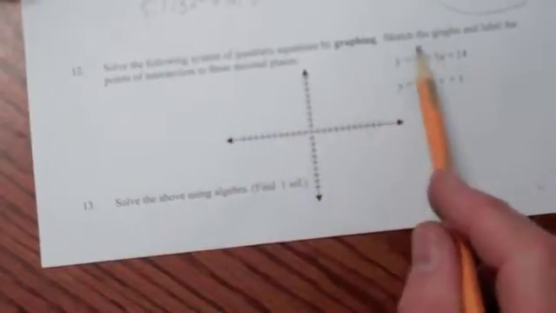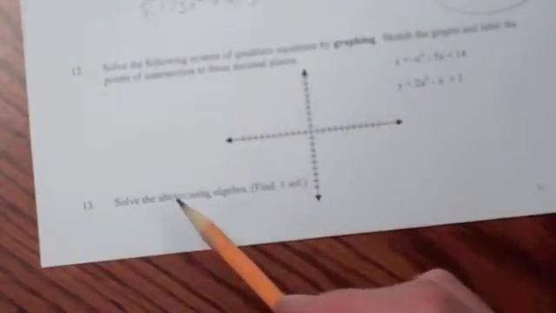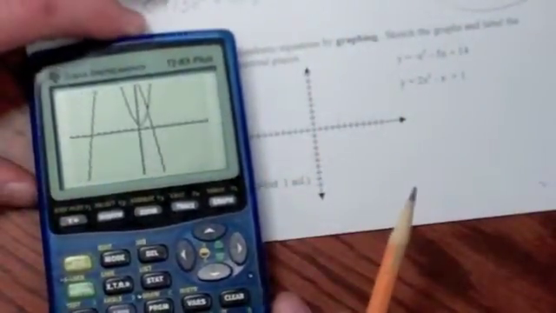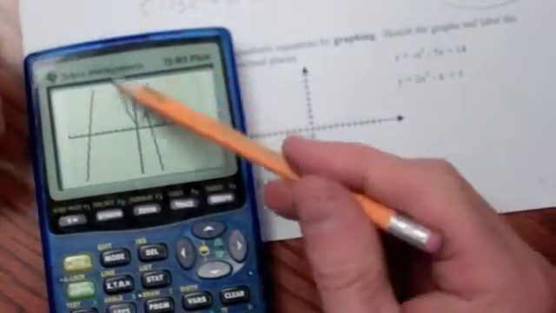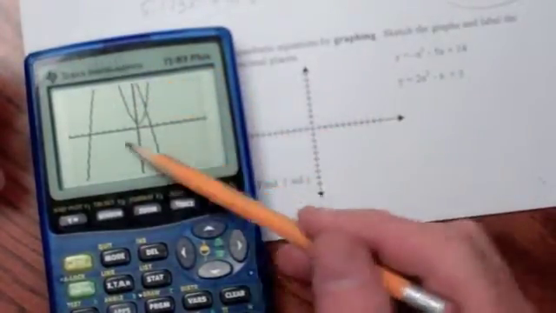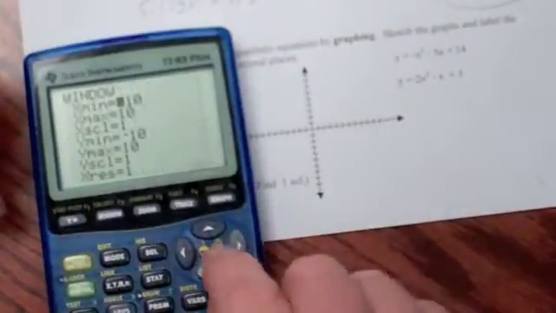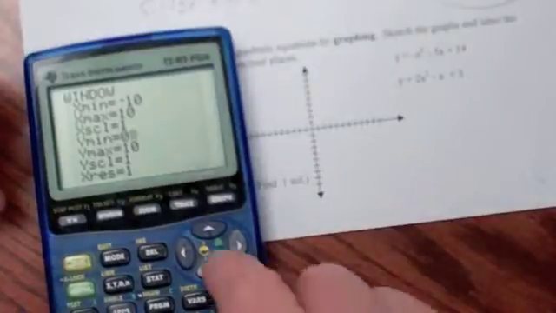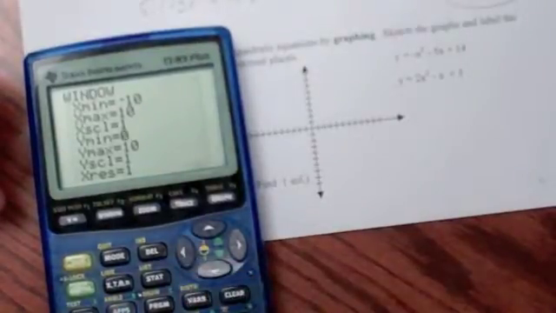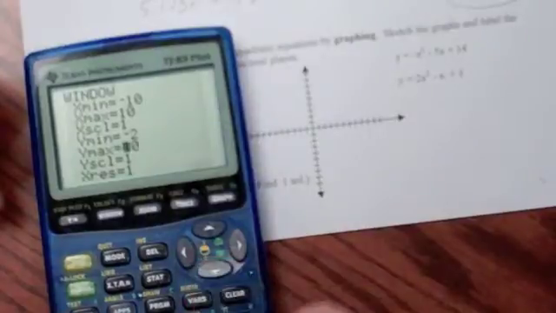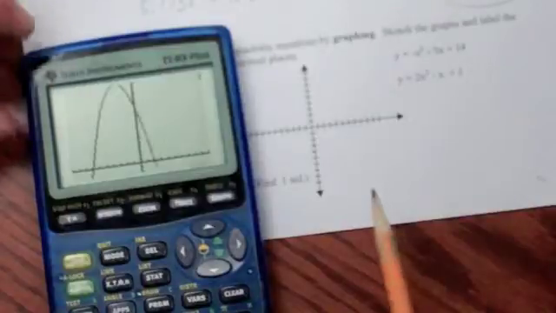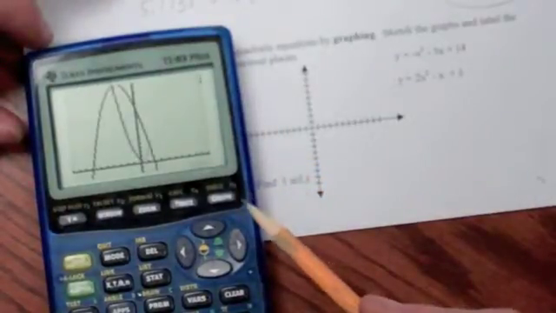Finally, number 12 says solve the following system by graphing. Sketch the graphs and label the points of intersection. Well, I've typed those in already into the calculator, and there's the graph in the Zoom 6, the standard window. Looks like I want to see the upper area. There's nothing interesting happening down here, so if I go to the window, I'm going to keep my x's, but I'm going to make my minimum y negative 2, but I'm going to go up to 20 for the vertical, and then I'm going to look at the graph. Oh, I can just see the top of that, and here's the other one, goes down.